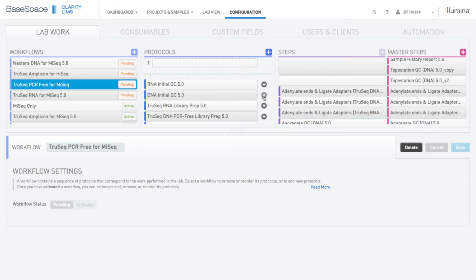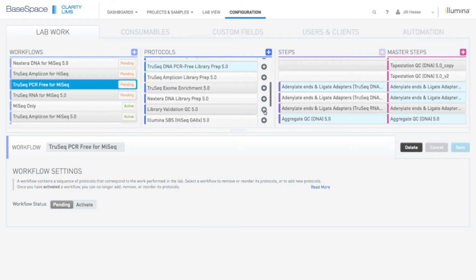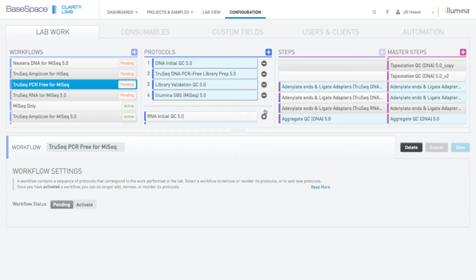So I'd like to use initial DNA QC, TruSeq PCR-free library prep, library validation QC, and then for my MiSeq. I can see that this workflow has automatically saved the order of my protocols. In order to use this workflow in my lab, all I need to do is click activate and save. This workflow is now ready to be used by any of my laboratory technicians and assign samples to.